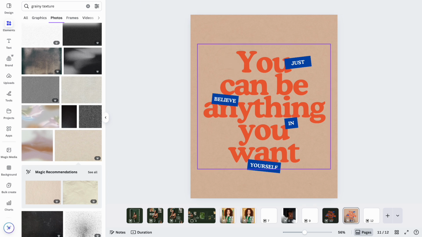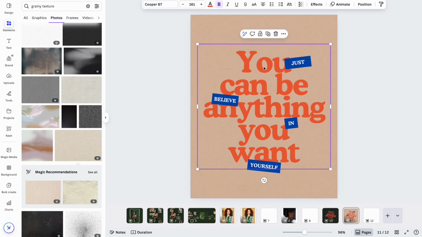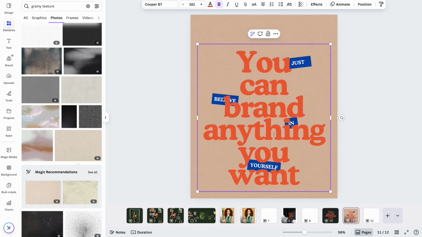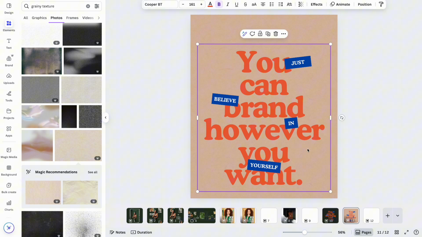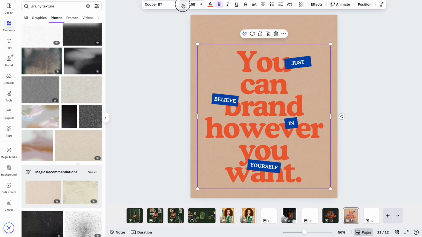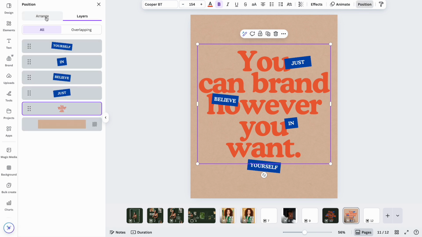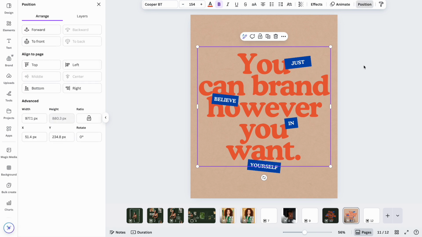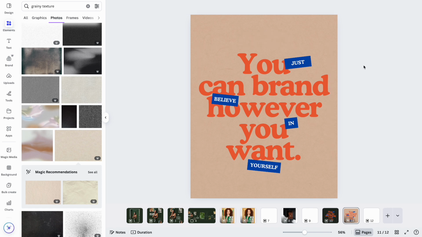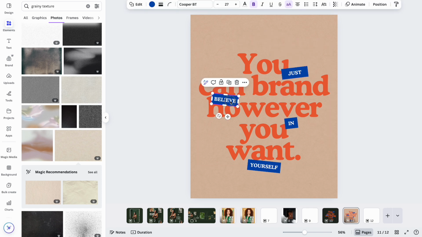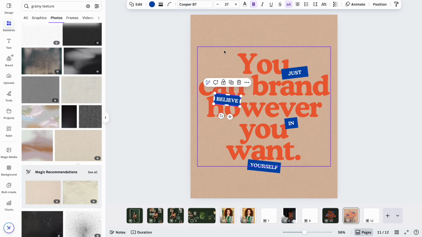So I'm gonna get rid of this smiley face here. I'm gonna change up the quote to say, you can brand however you want. And I'm going to reduce the size a little bit. All right, now let's make sure that's in the center, in the middle. And we can use these stickers and all that, but I'm gonna focus on the background a little bit.